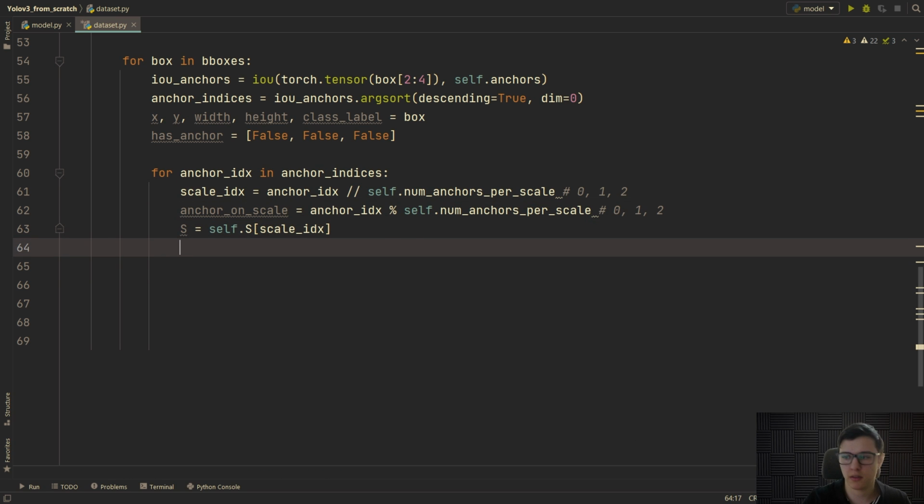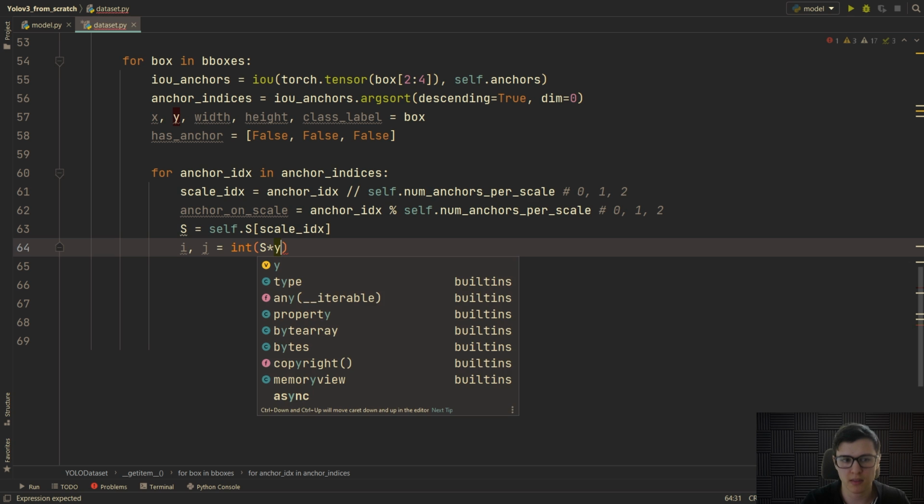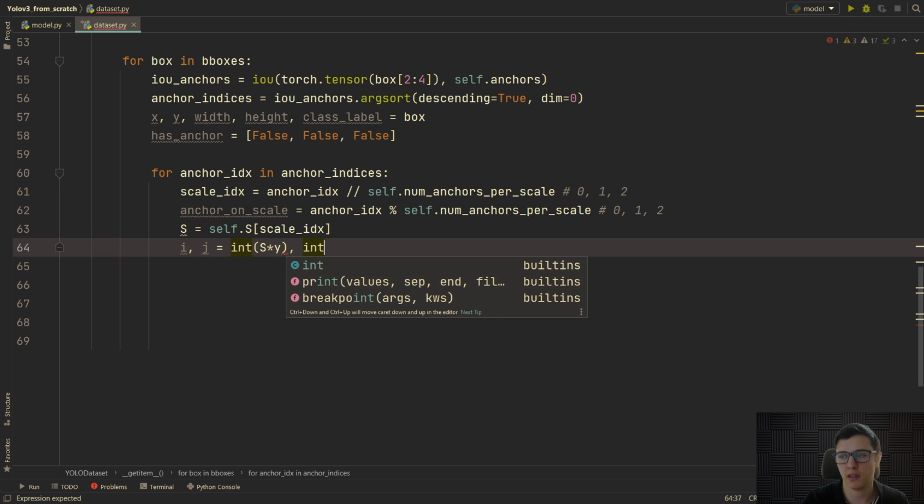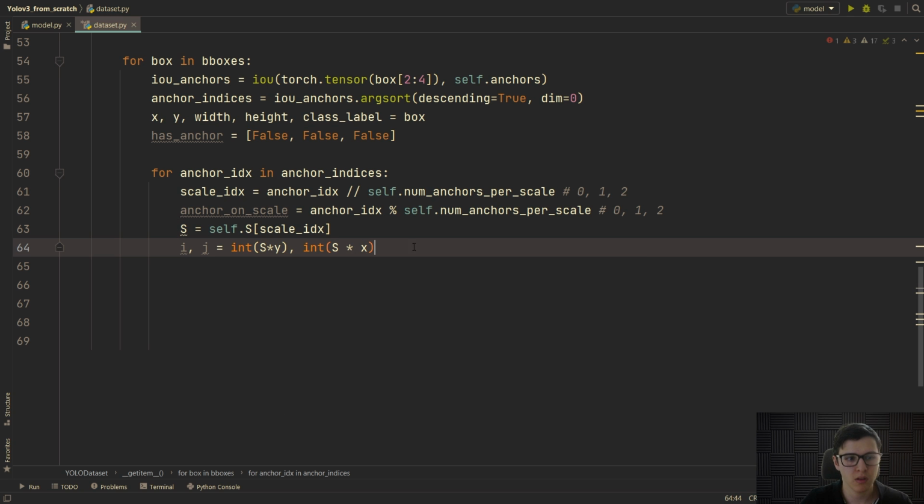So how we do that, and we check which i and which j, so which cells are they associated with. We're going to take int of s times y, and then int of s times x. So this i tells us which y cell, and j tells us which x cell.